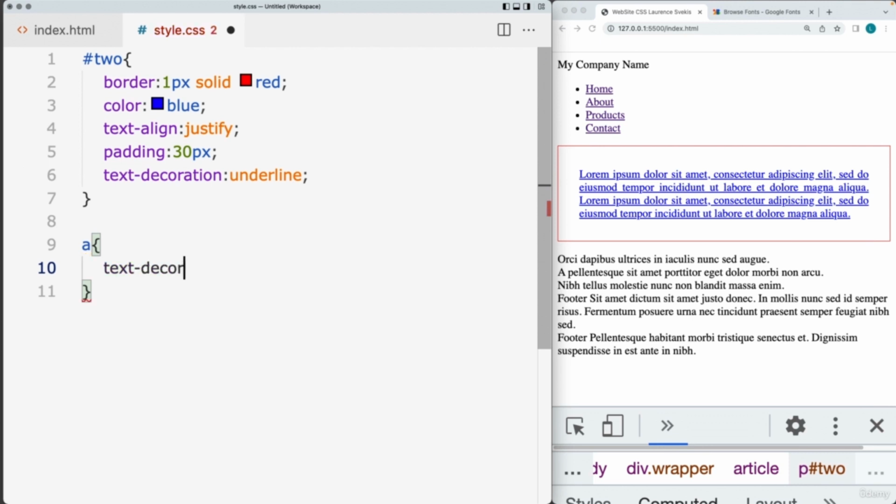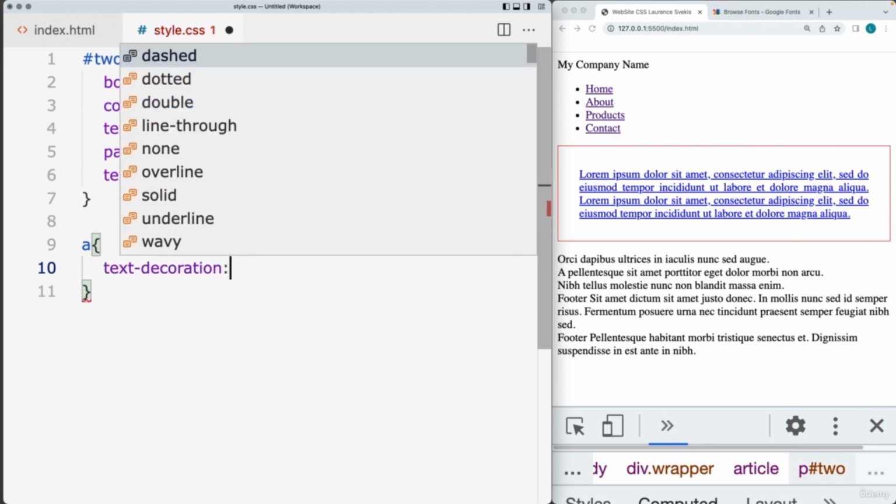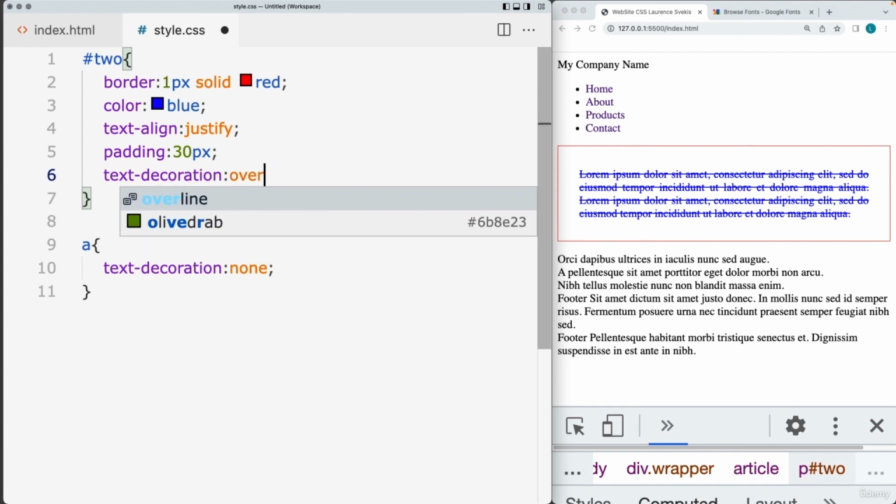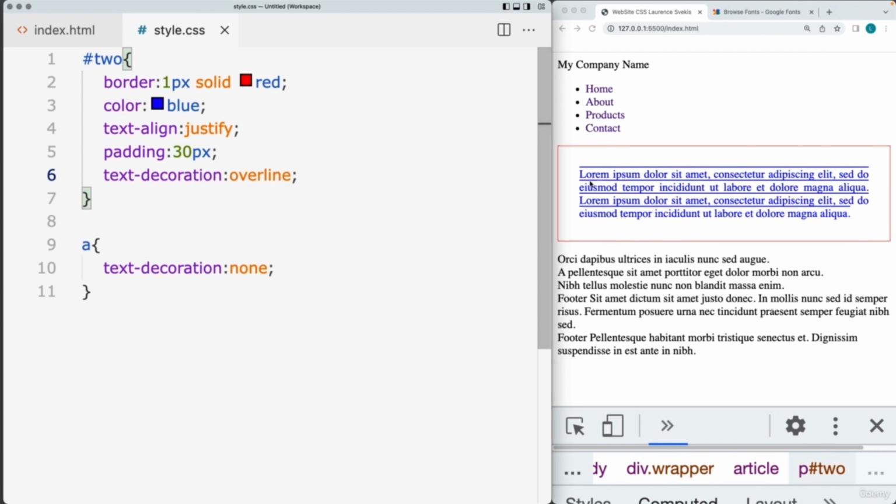If you want to remove the default text decoration of the anchor, then you could set those to none, and that's going to remove those default text decorations. Line through that you can do, and this will do the line through the selected text. There's an overline option, so instead of the underline, it'll overline it, so place the line over top of the text.